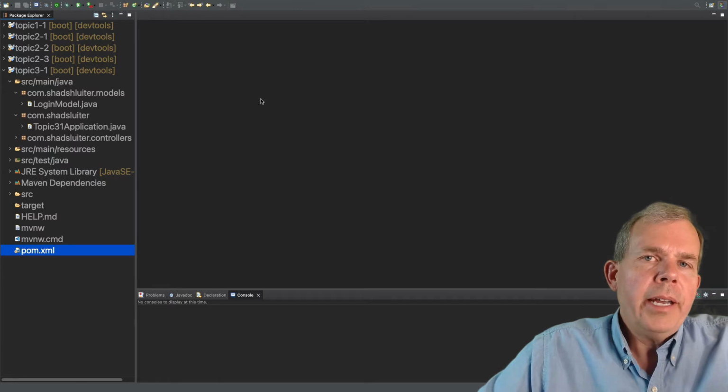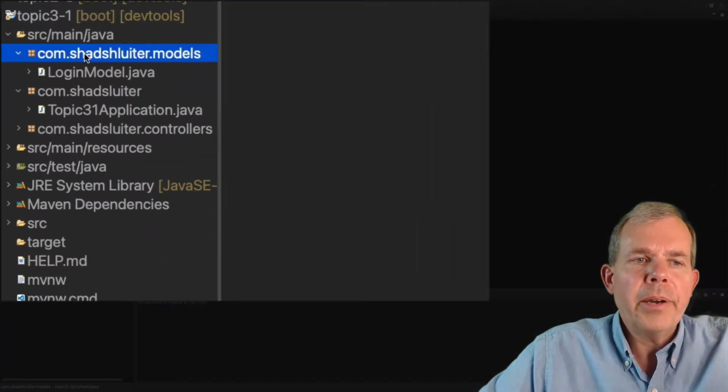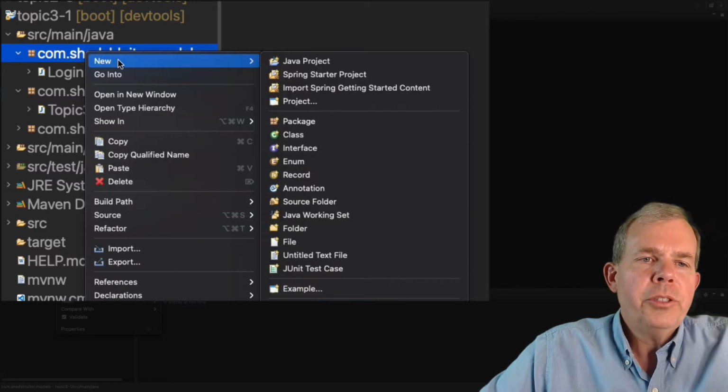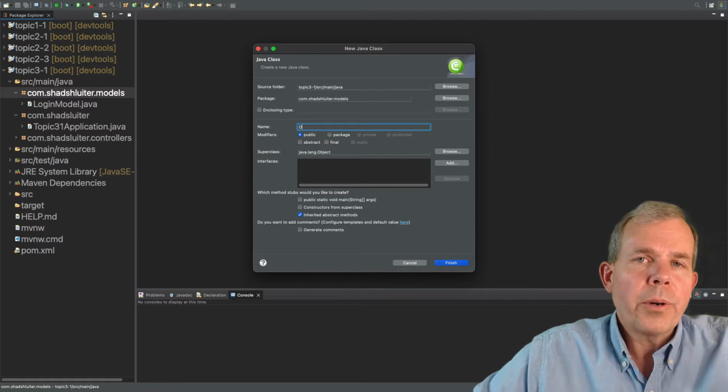So we're trying to create a service for a bunch of orders. We don't have an orders object yet, so we're going to go into the models folder and right click, choose a new class, and we're going to make a model. We'll name it order model.